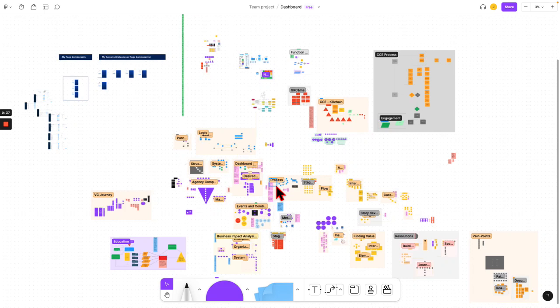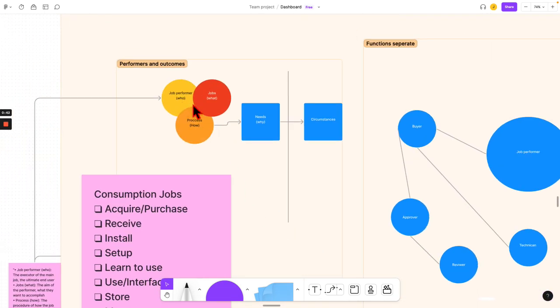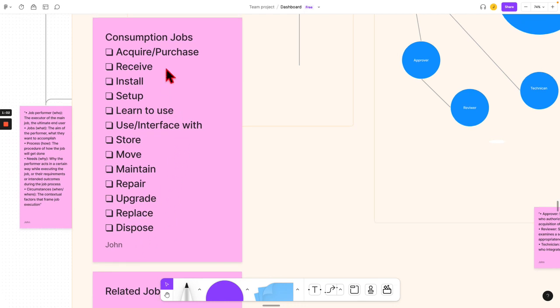But we're going to dive into creating business processes, right? We're going to understand who's performing what job, how they're doing it, the needs, the circumstances about it. We're going to focus on this consumption job life cycle. Now, this ranges from acquisition and purchasing through receiving, installation, setting up, learning, interfacing, storage, moving, maintaining, repair, upgrade, replace, and dispose. So this aligns perfectly with the software development lifecycle, your systems and computers life cycle, right? Along with the needs of your business.